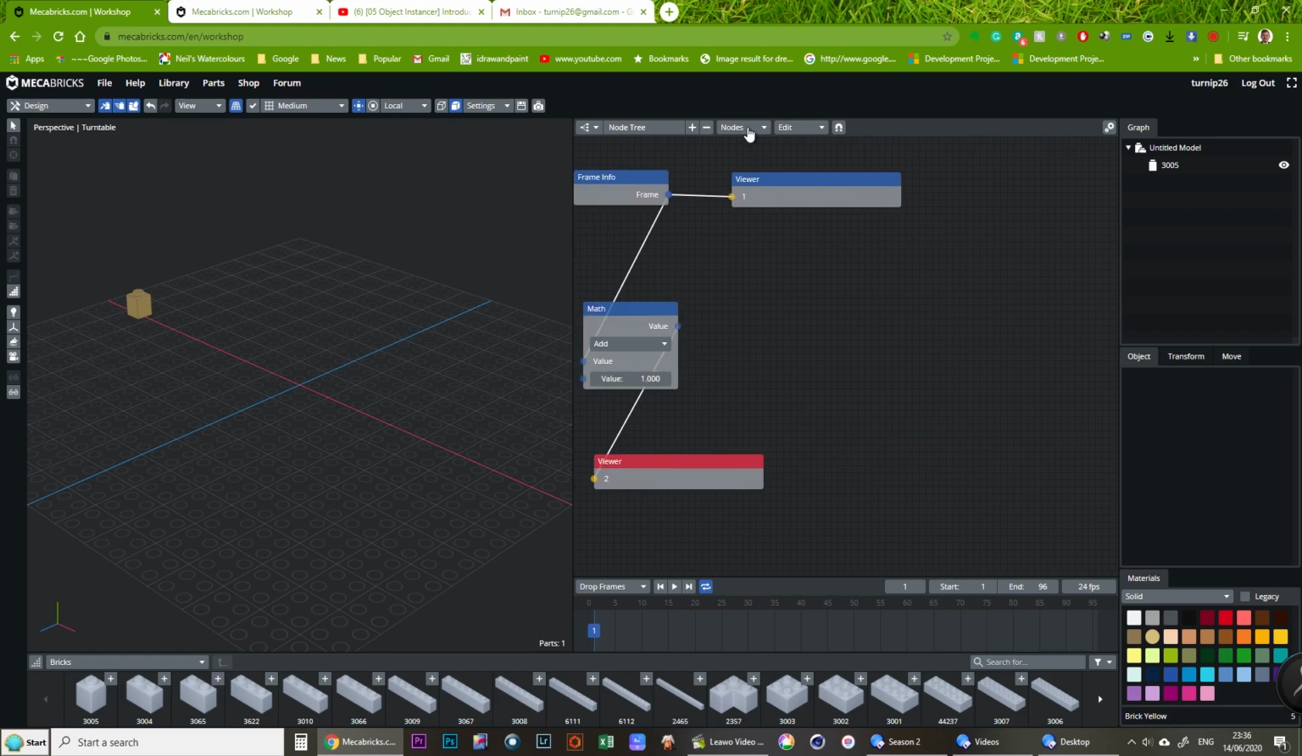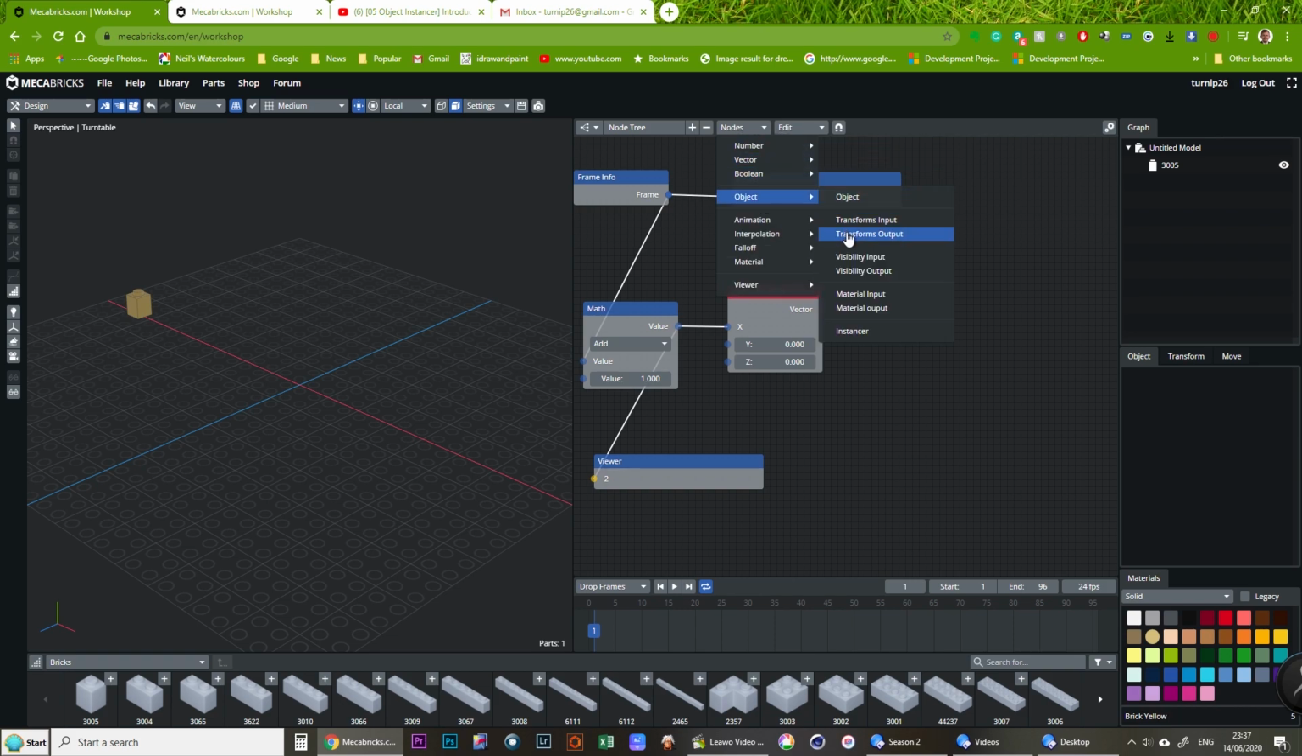Then we need the convert node. So vector combine. There we go. So what we're going to do is feed that value from the math node into the x-axis, and then we need to apply it to the object using an object transform output.